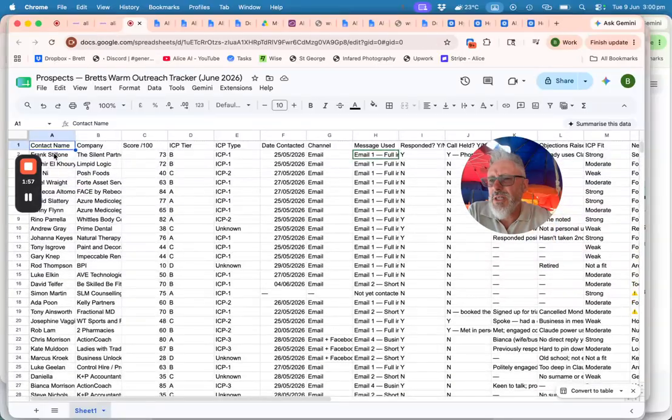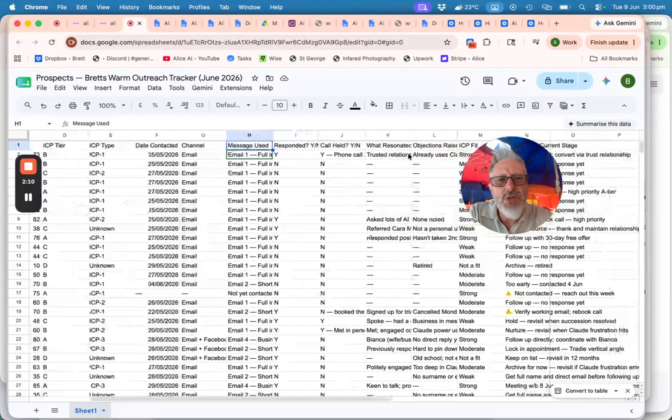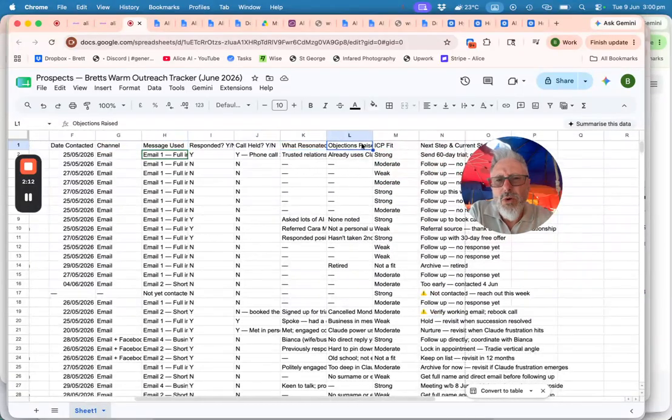As you can see, there's contact name, company, the score out of 100 as to whether it's a fit for us, what sort of tier, an A, B, C or D, when we contacted them, what channel, what message we used, what resonated, what objections were raised, what the next steps were.